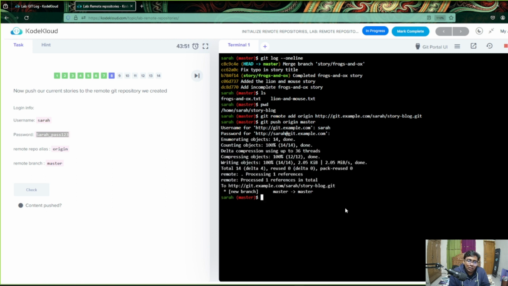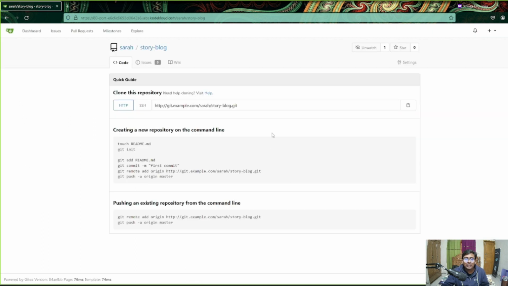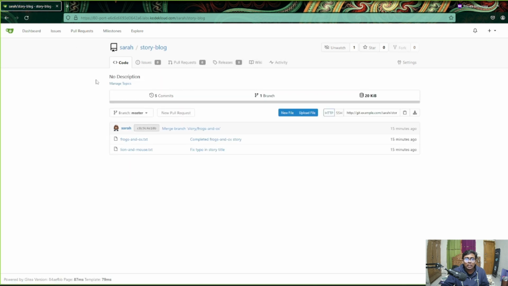Basically, when you give the password and copy paste it, it is not shown here, so it stays hidden. Okay, now you can see we have pushed it. Is it there now? Not yet. But if we refresh, you can see all of the files are here.